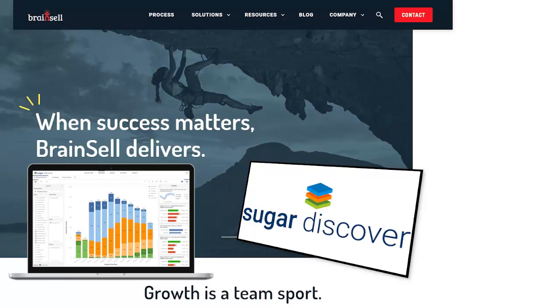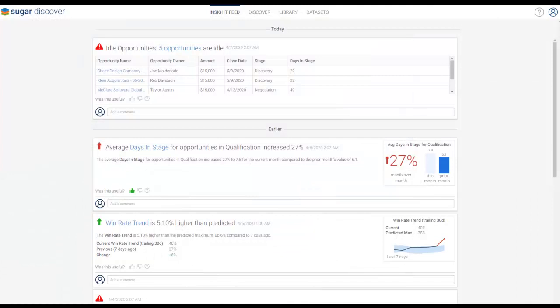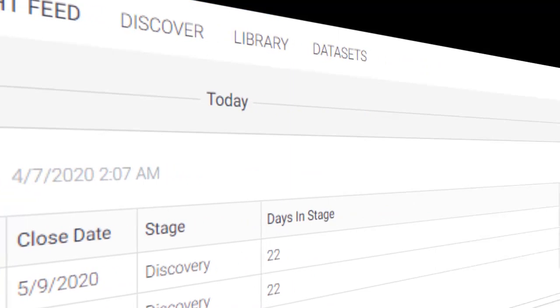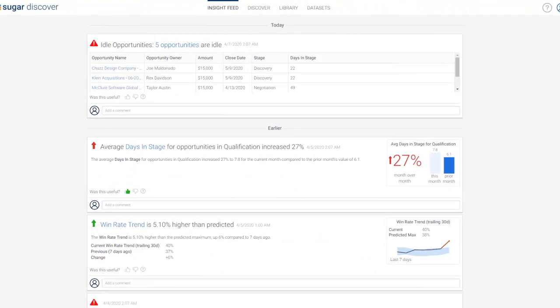I'm going to give you a little insight into insights. This is Sugar Discover, and we're going to walk through three key areas of Sugar Discover that will show you what Sugar Discover can do for you. Specifically, deliver insights to the insight feed, provide you with some out-of-the-box analysis through a library of insights that go beyond what your business is doing today, and finally, how you can create your own insights.